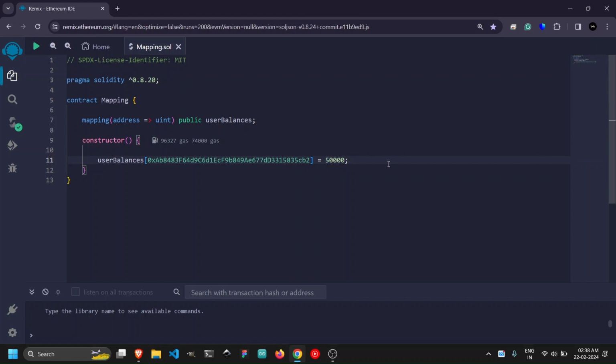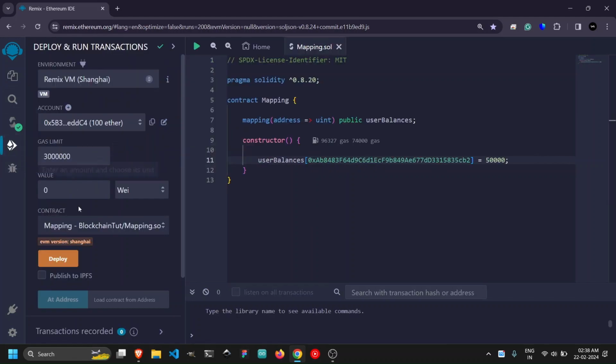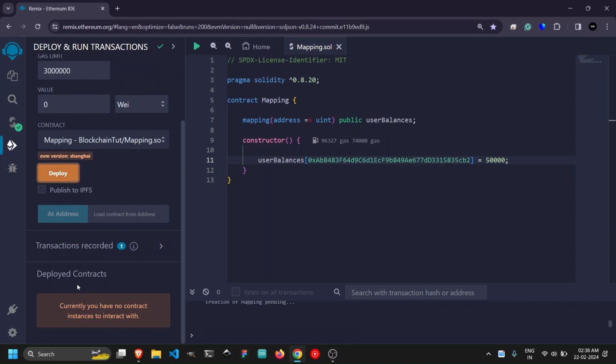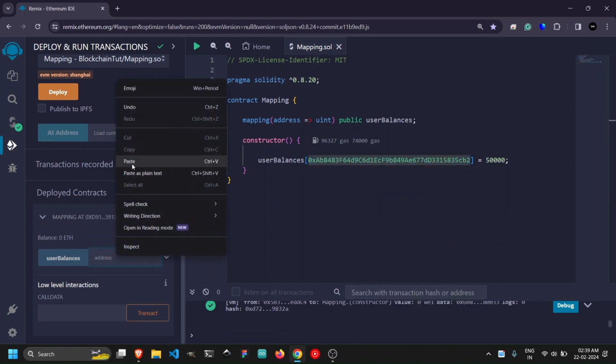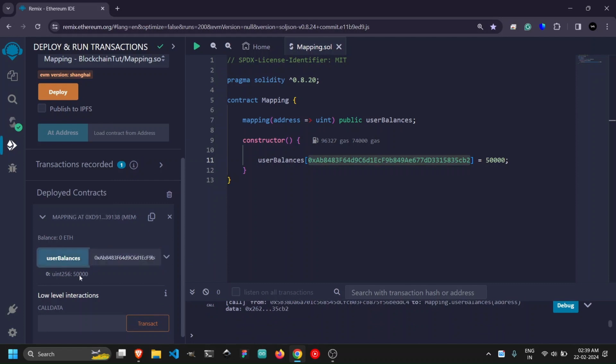So how can you test this? Just deploy this contract, and we have copied the address, so just copy this address one more time, paste it here, and click on userBalances, and you can see it has returned us this amount. We have set it in the constructor.